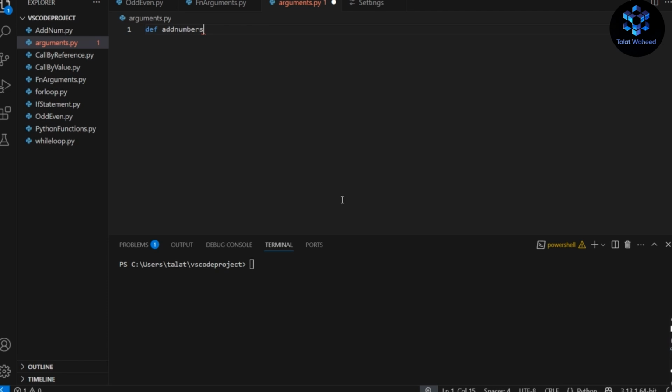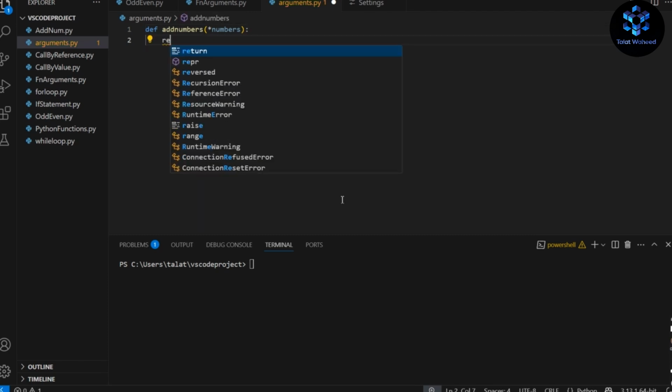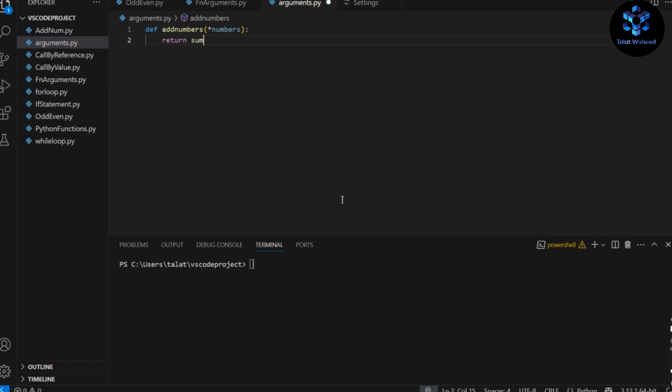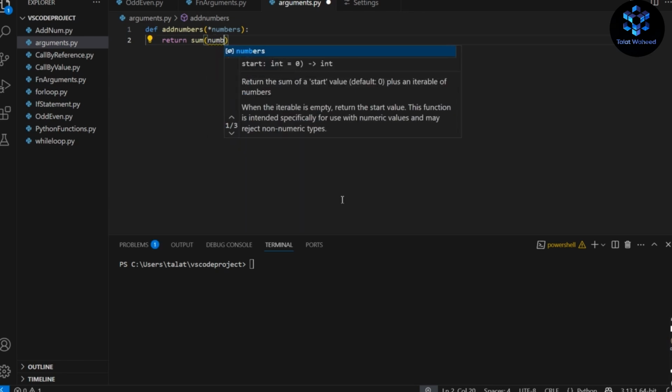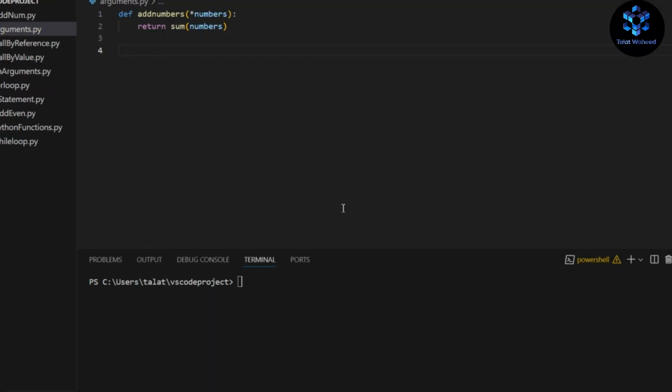So I'm writing here def, and the function name add numbers in bracket. I'm entering here the argument asterisk numbers. Okay, and let's return this value. So I'm writing here return sum of numbers. So I'm writing here sum in bracket numbers. Let's call this function. So I'm writing here add numbers and any values for these numbers. So I'm writing here 1, 2, 3 and let's print this value. So I'm writing here print add numbers 1, 2, 3. Okay, click on run. So here it is showing 6, which is the sum of these numbers.